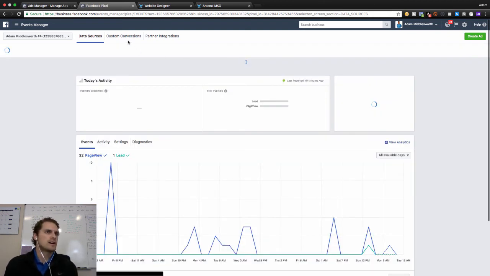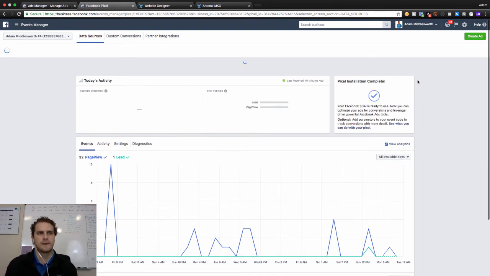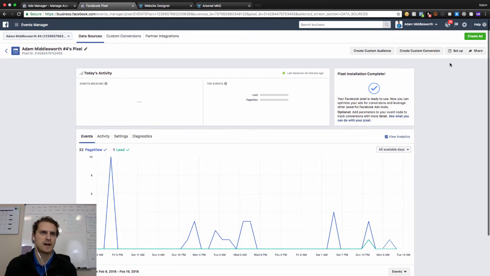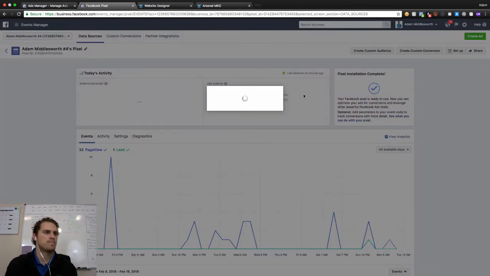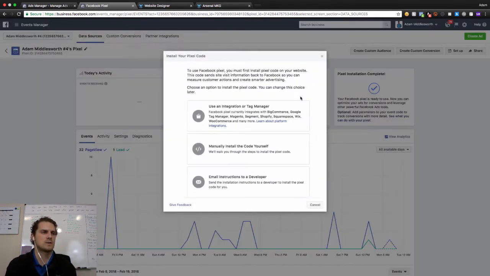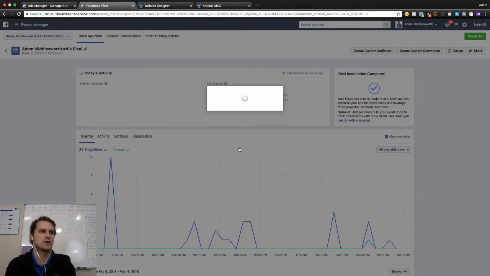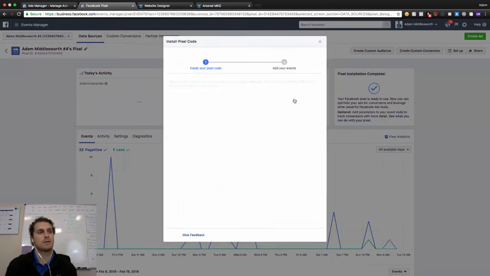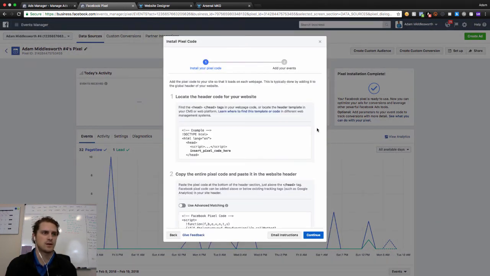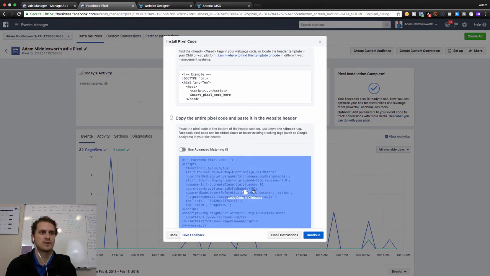You can do custom conversions. You can also just do the standard. So I usually just do standard. What you're going to do here is click setup, and we're going to click manually install. So this middle tab, manual install the code. Once this pulls up, all we're going to do is copy the code. So copy the entire pixel, and all you have to do is click on that, and it's copied.